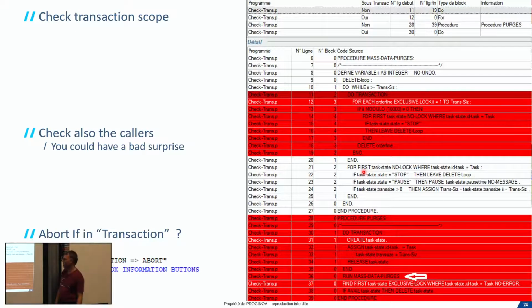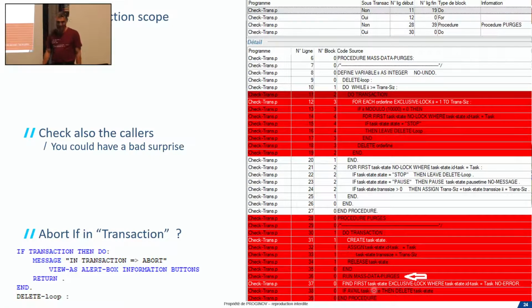But you might check also the caller. It's called there, and just after a good caller, put an exclusive lock there. So all your mass data purge is in one transaction. Yes, sometimes you could use this: abort if in transaction. If transaction, then return. No risk.